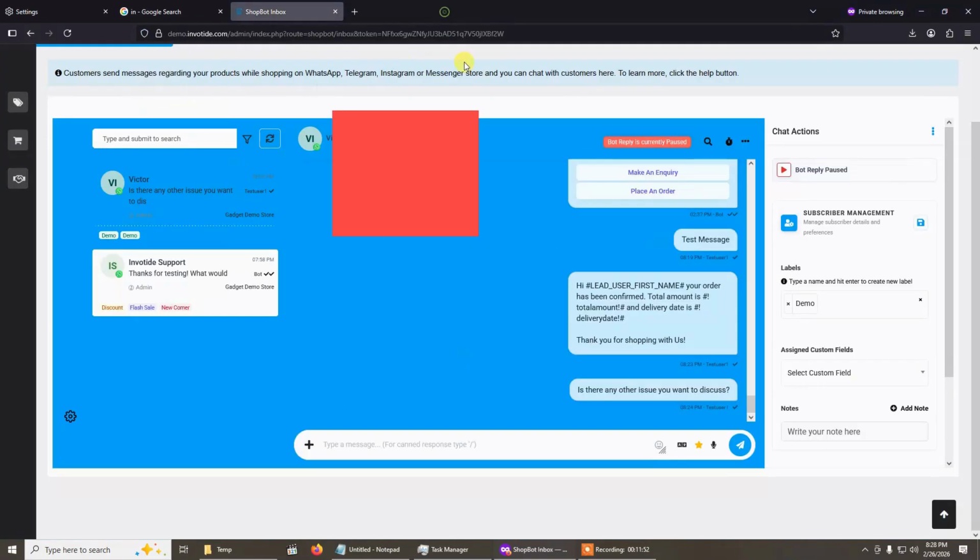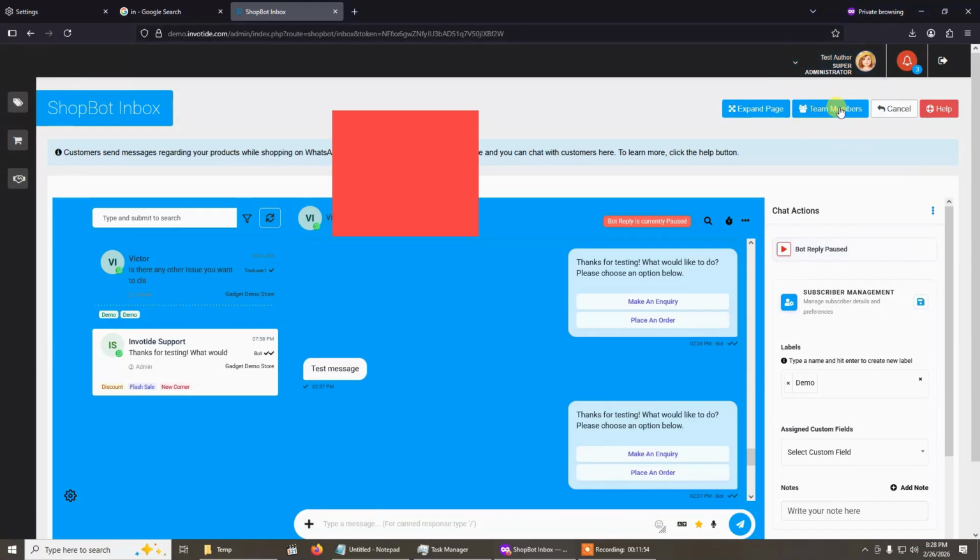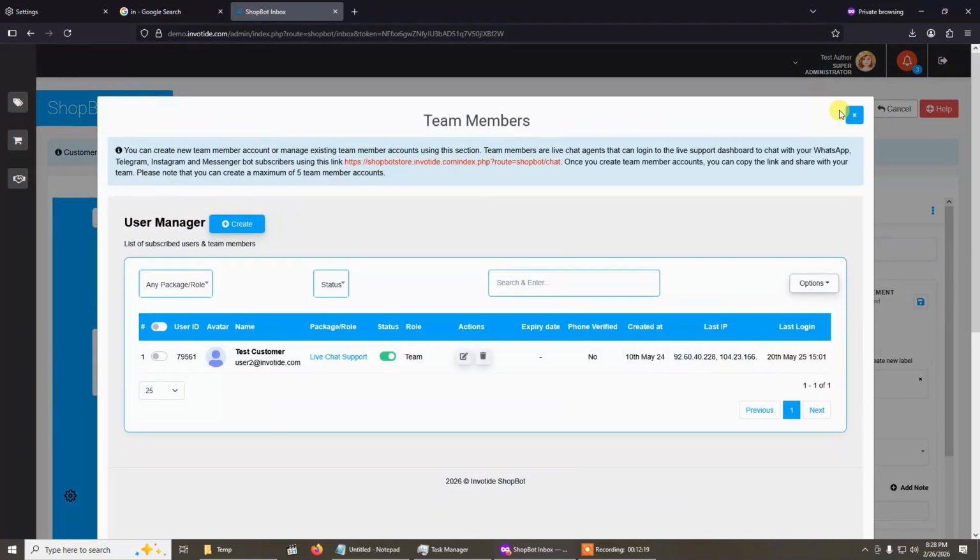Okay. So we also have the option here to create team members. So this is an important feature if you have multiple support agents. You can create different accounts for each of your agents to log into the message inbox. So to do that, we come here and click on the team members option. So currently you see that we have only one team member. To add another team member, you come here, you click on the create button.